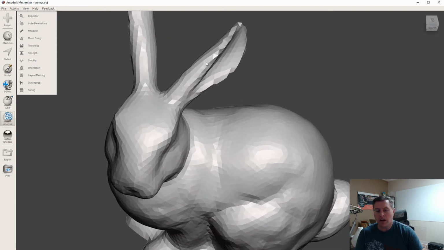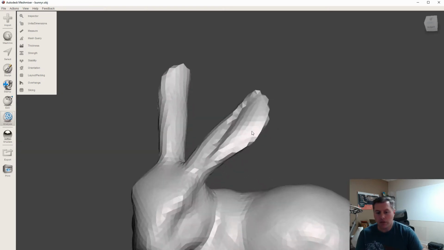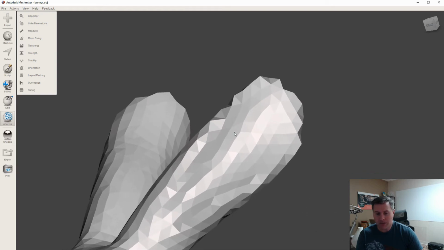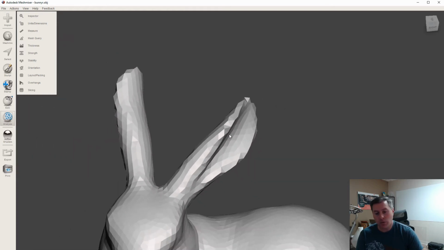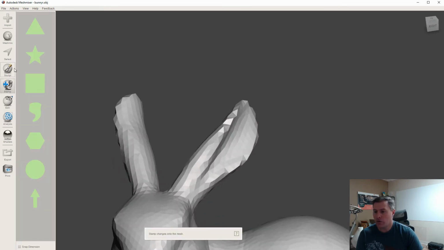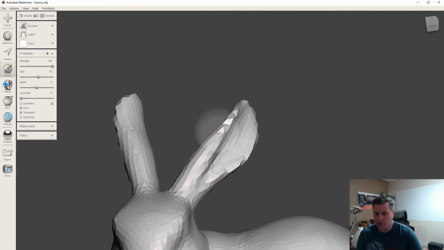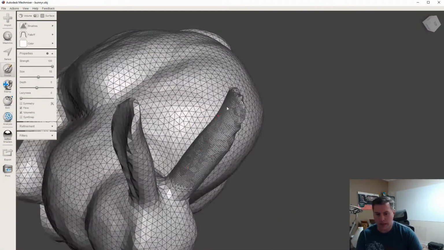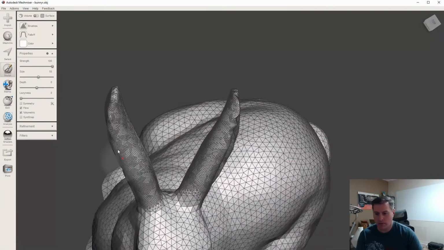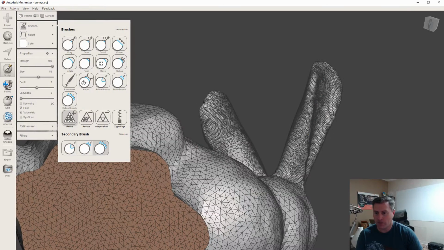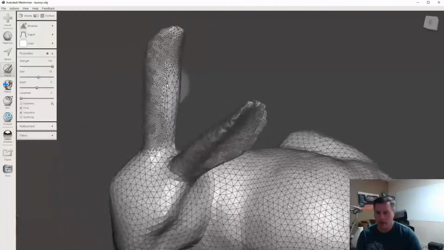So now a lot of people ask how to fix scans when the scans are kind of jagged. So what I'm going to do is take the ear here and go into the sculpt tool and refine it. If I hit the wireframe, I want to make this a lot more dense than it was before. I could even make both of these ears more dense using the refine tool right here. There we go.